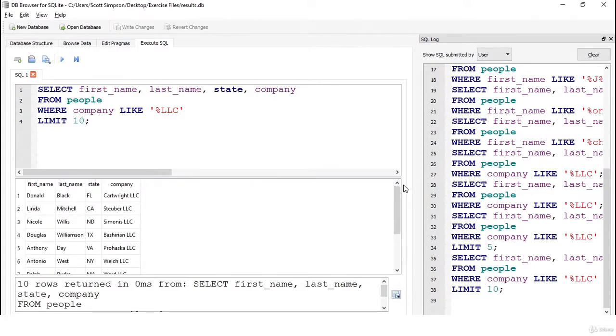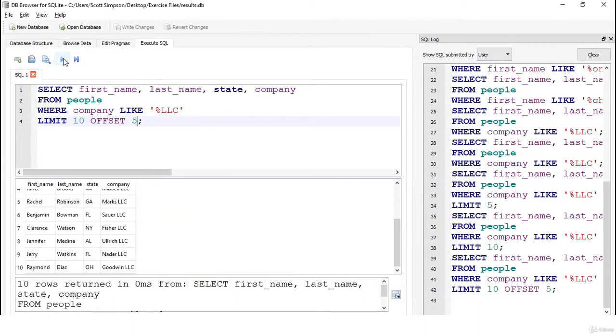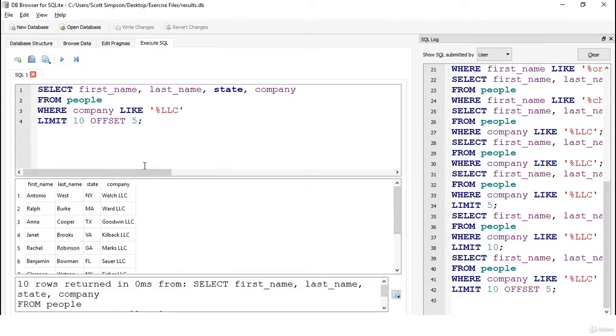If I wanted to see a specific range of them, like the second set of 5 responses, these here, Antonio West through Rachel Robinson, I can use the offset command to tell the database to skip some records before counting off my 5. I'll add offset 5 to the end of my limit clause. And here I can see that the first record is Antonio West, which was the 6th record before. So we've skipped 5 rows, and now I have 10 results starting from that point.